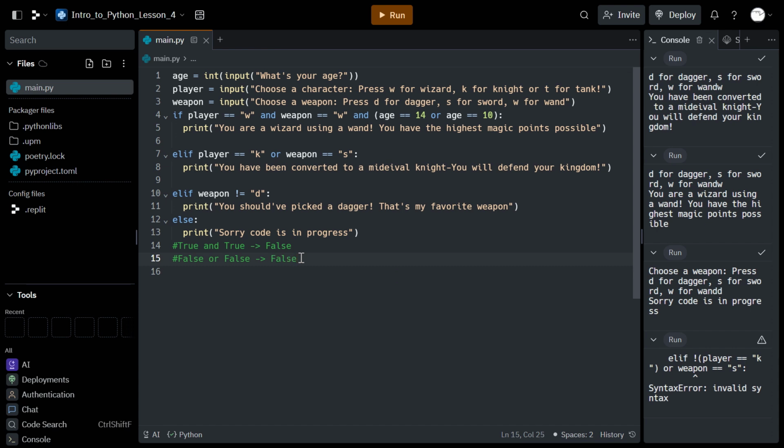And so now, we can kind of combine multiple statements. We can combine multiple of these keywords into big conditionals that check for very specific test cases.